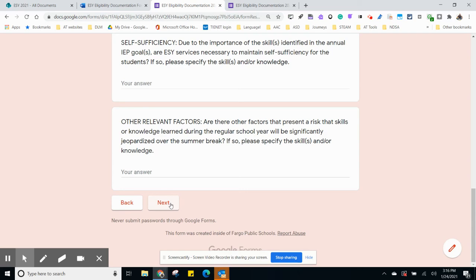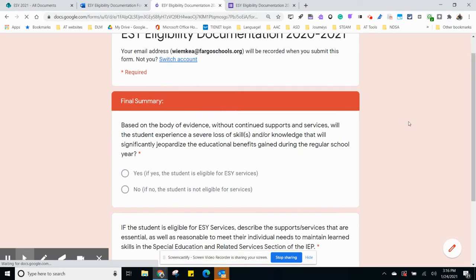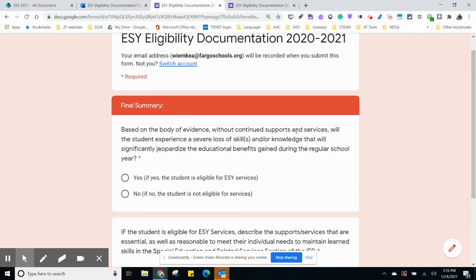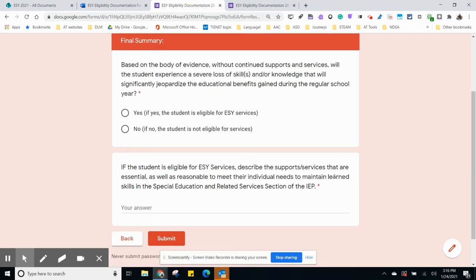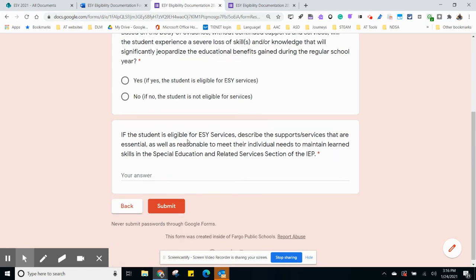And then if you click next, after you've completed that information, there's a final summary. And it says, based on this evidence, without continued support and services, will there be a severe loss of skill or knowledge? And if you say yes, then they qualify for ESY. And then we also ask of the very last question, what support services do they need? Do they need PT, OT, speech? Is there other information that we need? And then you choose submit.